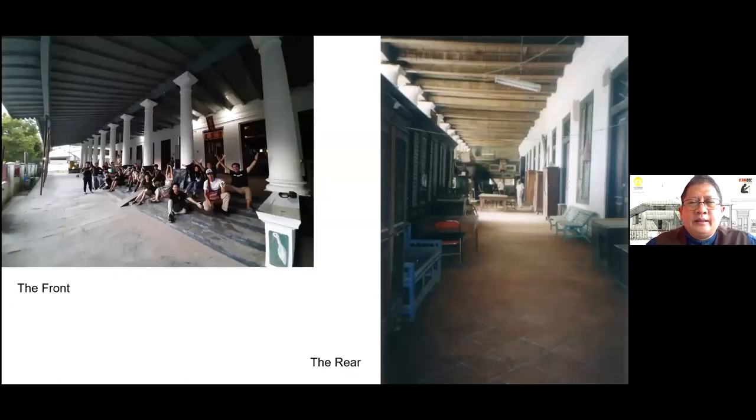And another unique characteristic of this stone house is that it's a mix between Chinese, Malay and European architecture, but the domination of European architecture is very clear. It has 16 Doric columns on the front and 16 Doric columns for the rear veranda, and the veranda becomes the main important transitional space from outside to inside for the colonial building.